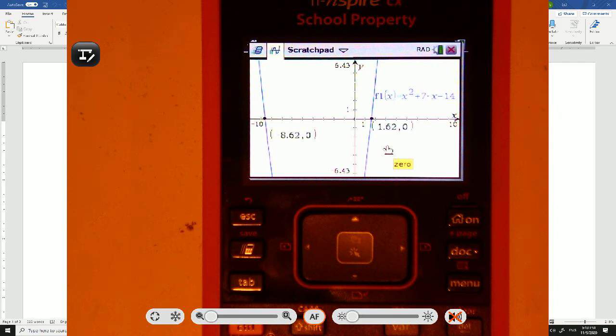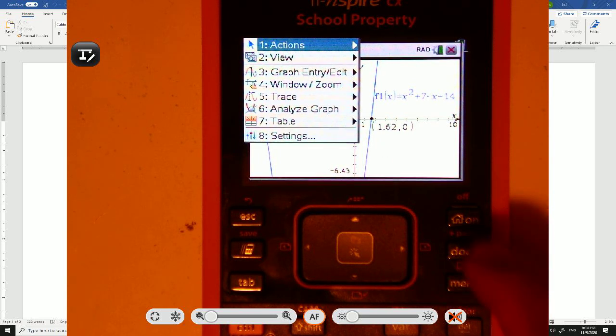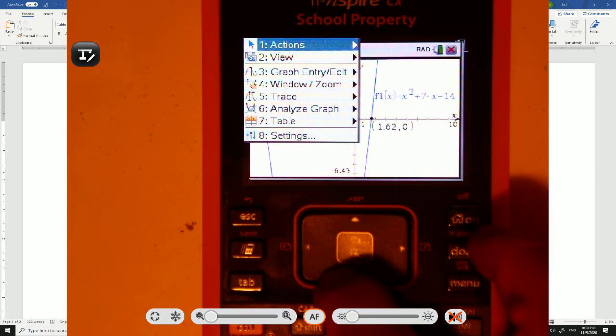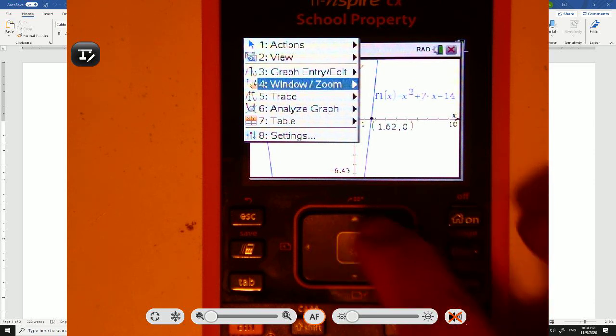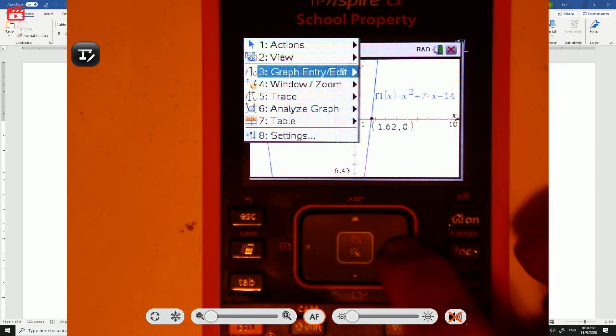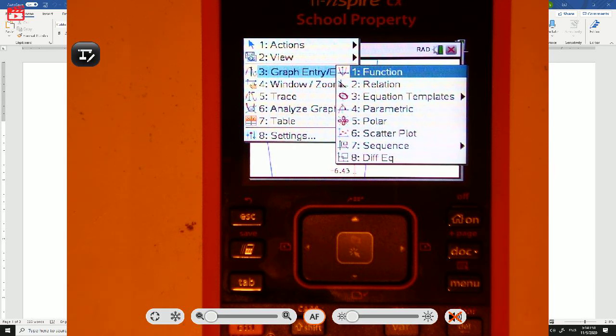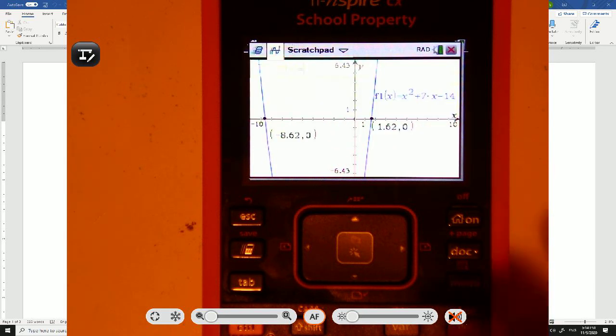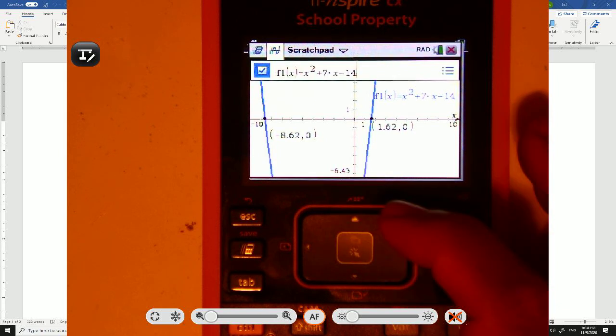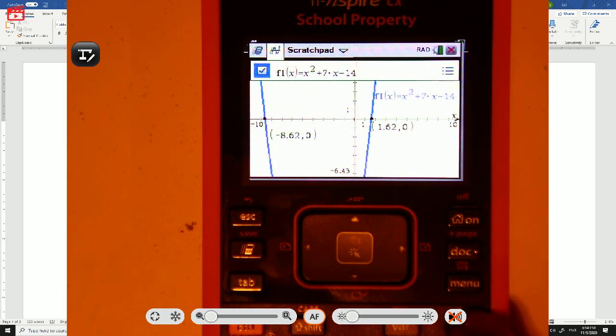Alright, I'm going to do one more example, because you have to do it twice on the test. I'm going to press menu. I want to edit the entry, so I'm going down to 3. Oops, I pushed too far. Go up. Right arrow or just press 3. Press enter on 1, and I want to change the function. I'll go up, and let's say this time it was plus 6. Alright, plus 6. Yeah, that sounds good. Press enter.